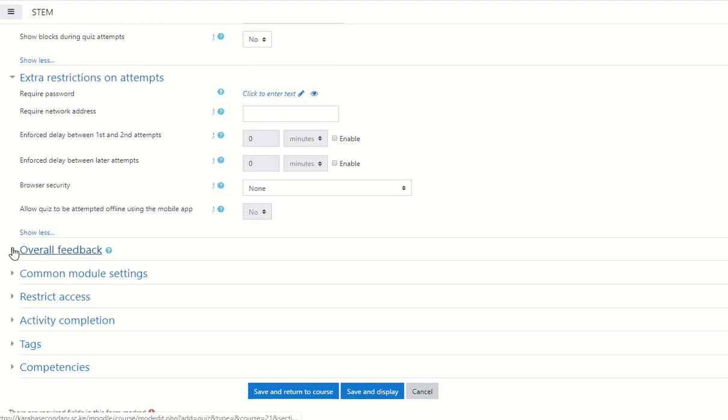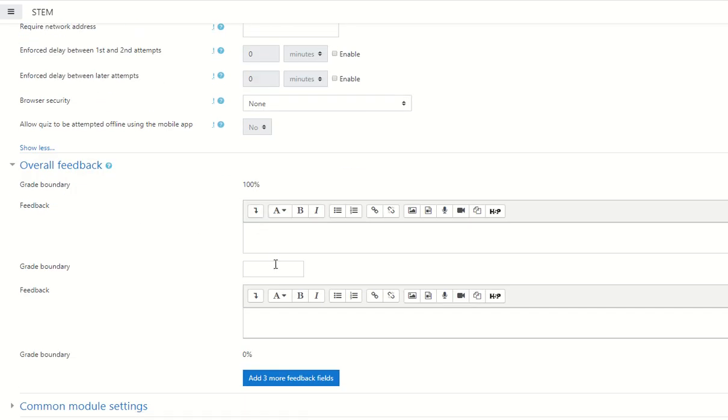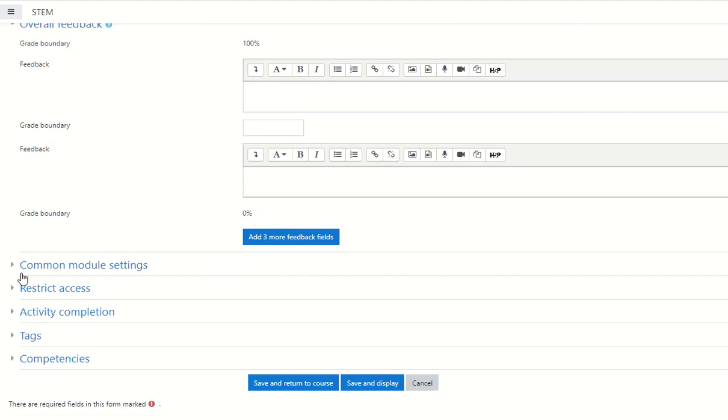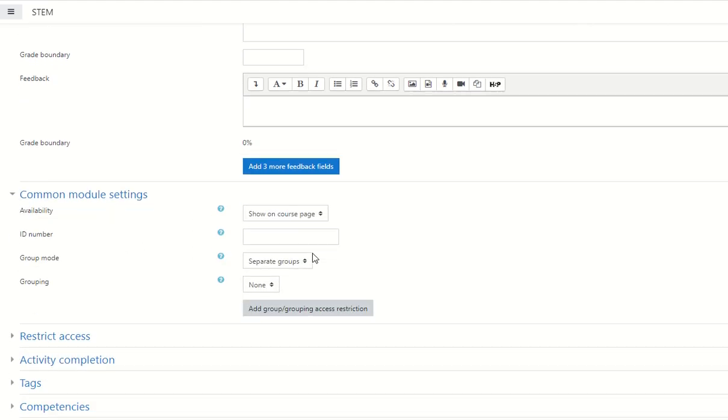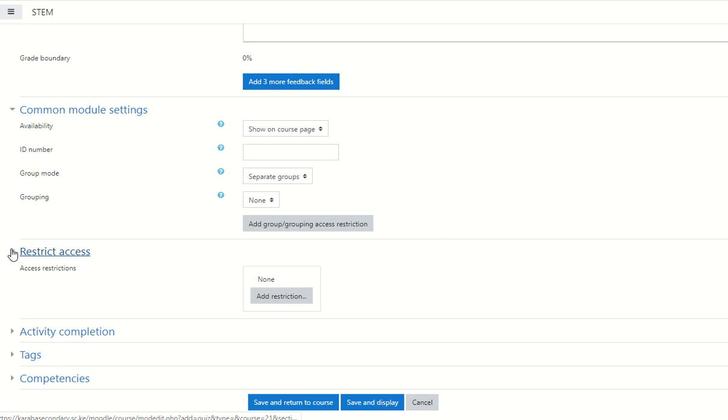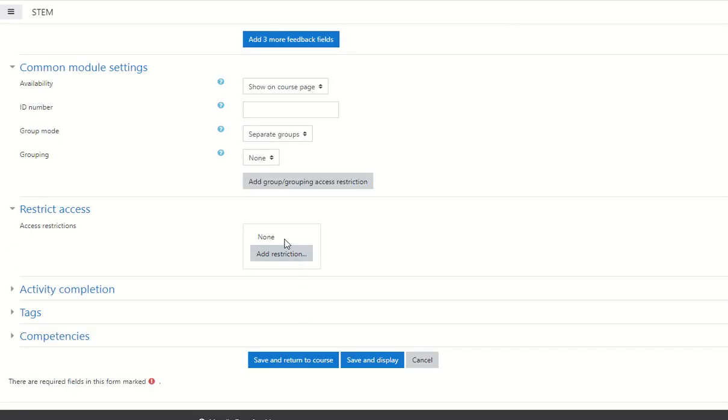And then I come to overall feedback, I will still leave that as default. And then the common module settings, I leave as default. And then restrict access. So I need to add a restriction. I need to restrict these forces to be done after another previous activity has been concluded.